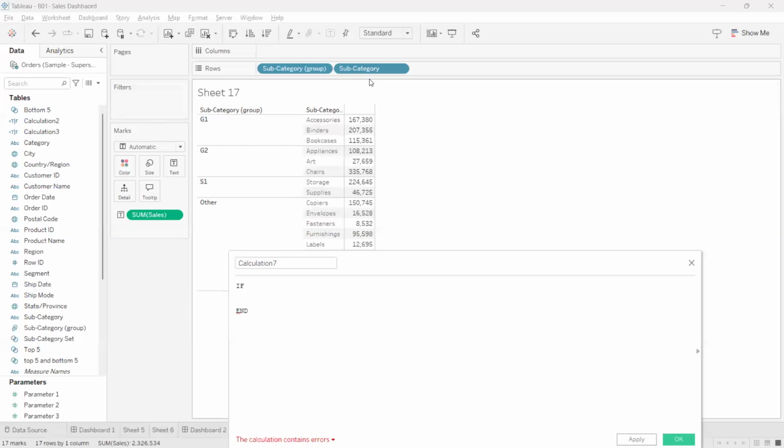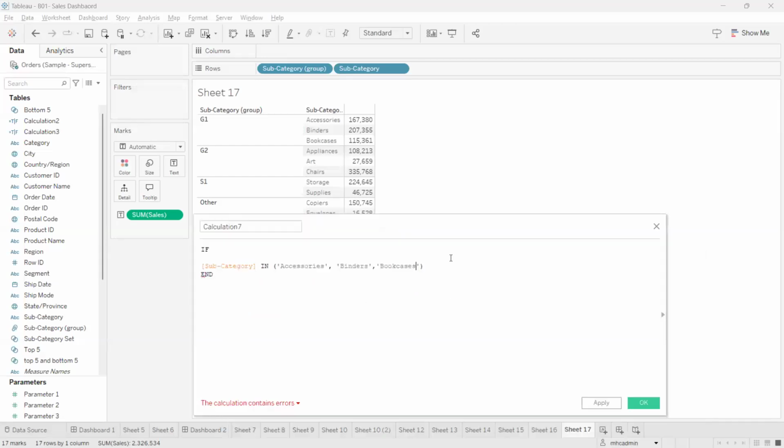Okay, now what is my condition? If subcategory is in accessories, binders and bookcases, that is under group 1, right? So let me write first one thing. Accessories, comma, other group I want binders, right? Binders. Other thing is bookcases. So Tableau is very simple. So this is the condition.